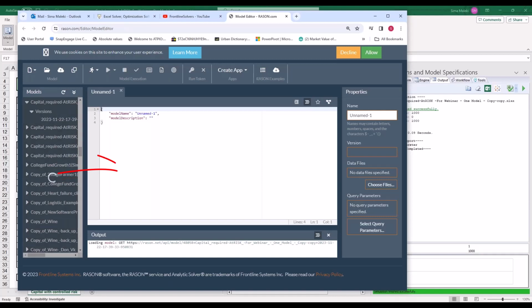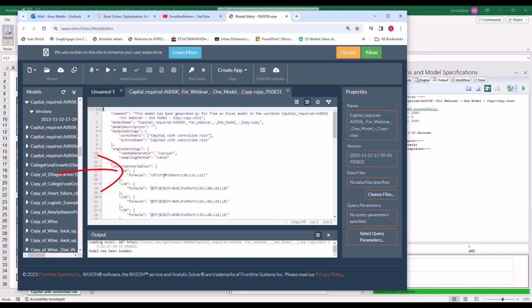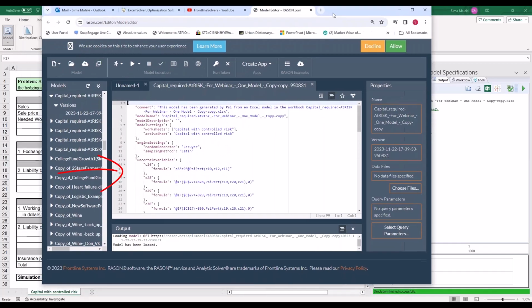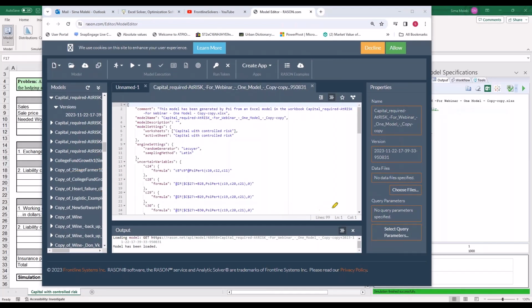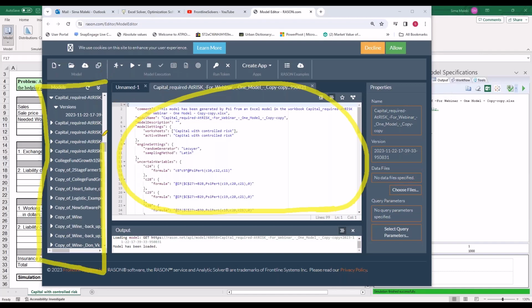Automatically, Rayson.com will open up. The whole model, that at-risk model that was converted to Analytic Solver, is now translated to Rayson modeling language, which is in JSON. Okay. Here you have the model automatically translated for you. You don't need to write any code. On the left side, these are all the models I have under my account.